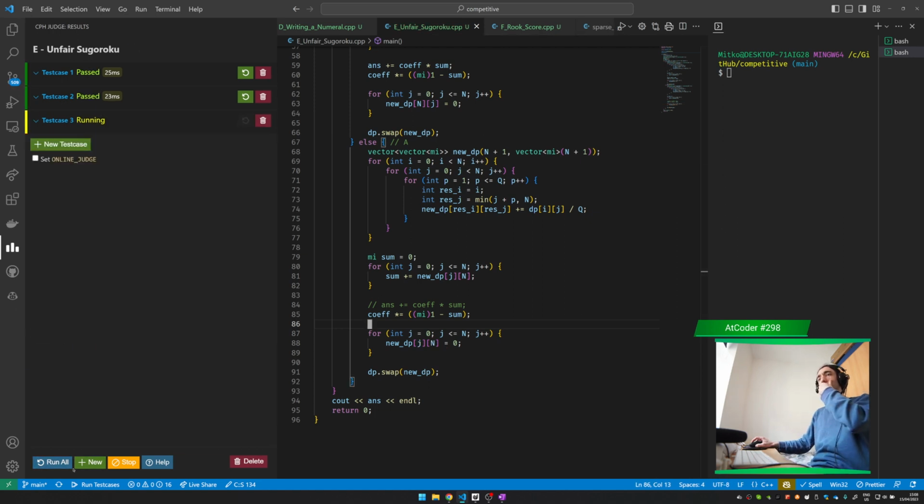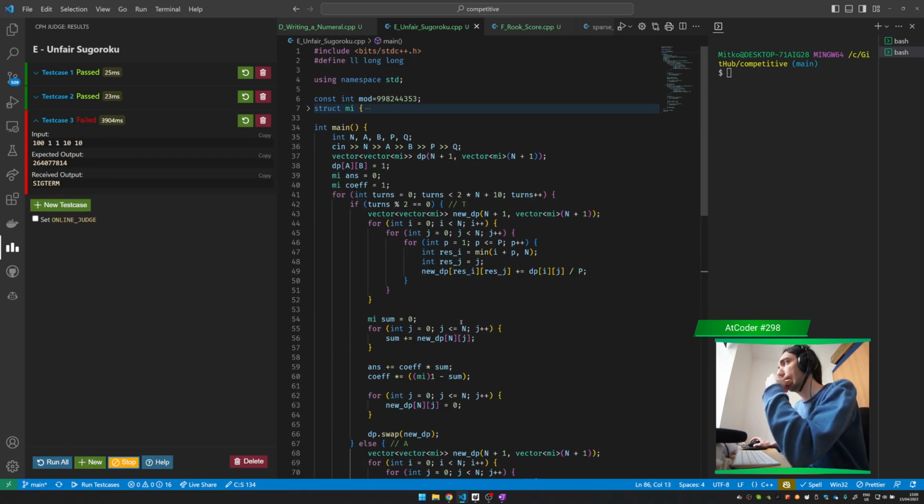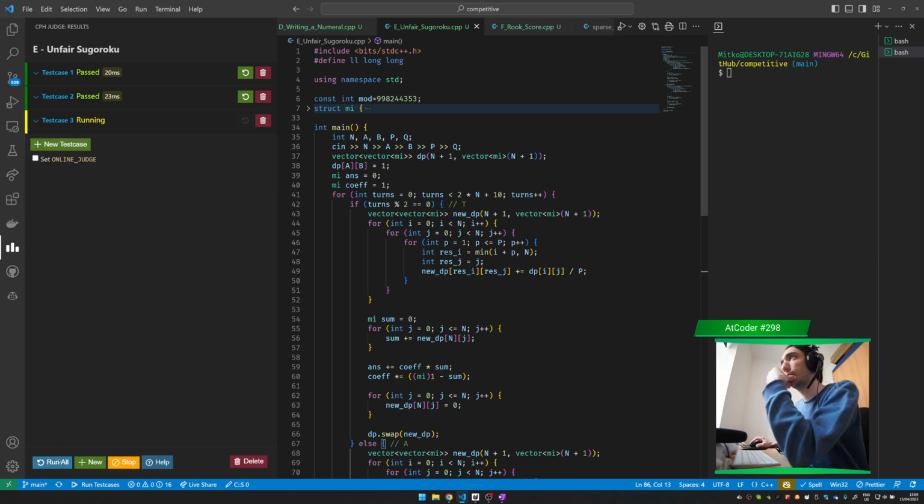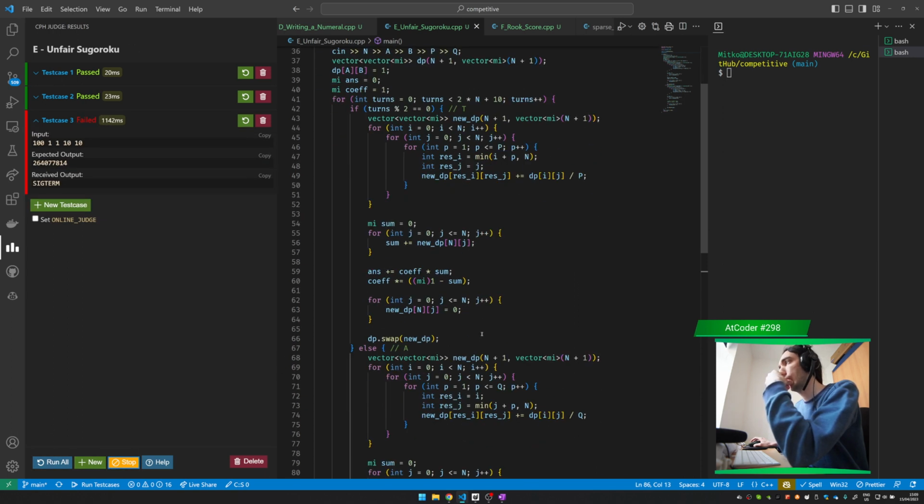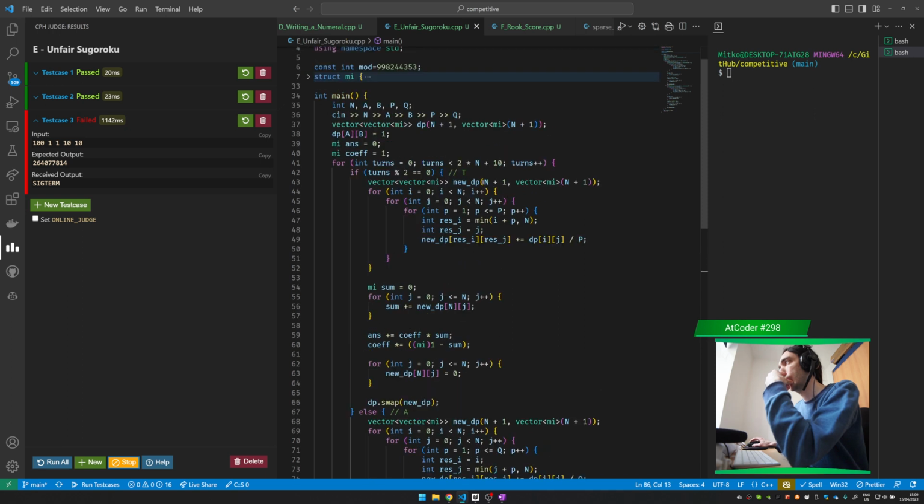Does it pass? No. Huh. Why is this so? This is n times p, which is correct, and then times n. So it's like 200 times 100 times 100 times 10.